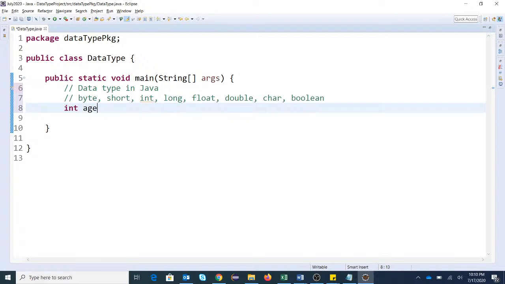So if I write int age equals 35, this is nothing but age is a variable of type integer and which holds the value 35. So this is nothing but my declaration. This is called declaration. So if I wanted to read this, I am going to read it this way: age is a variable of type integer and which stores a value 35.